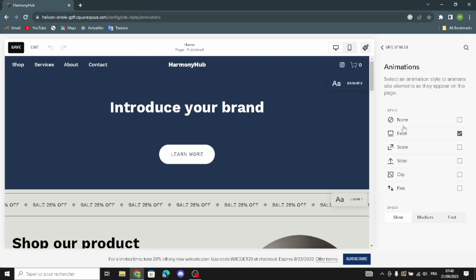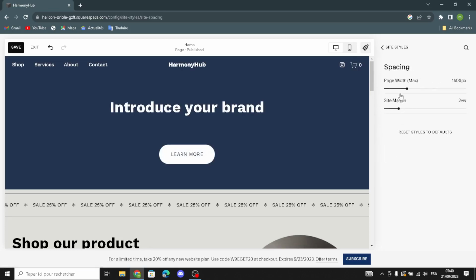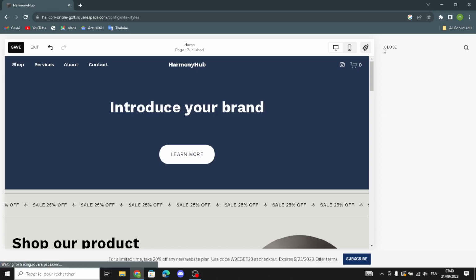Now let's move on to the animations. Here you can set the style. You can set none or fade or scale or slide or clip or flex, whatever you want to select from here. You can edit the speed. You can make it medium or fast or slow. So that's it. Now let's move on to the spacing. Here you can edit the page width and the site margin, and also you can reset styles to defaults.